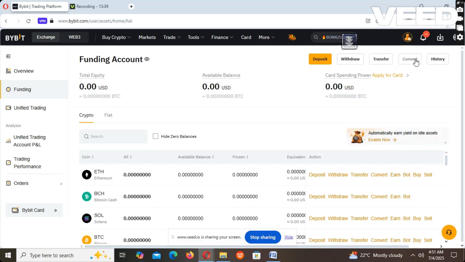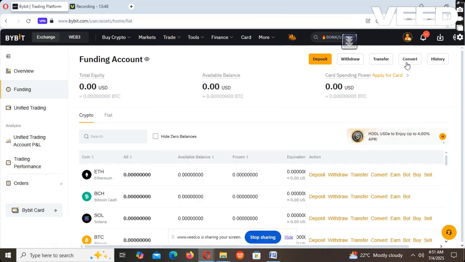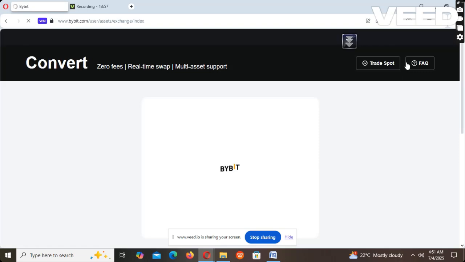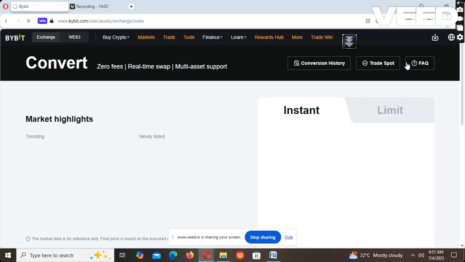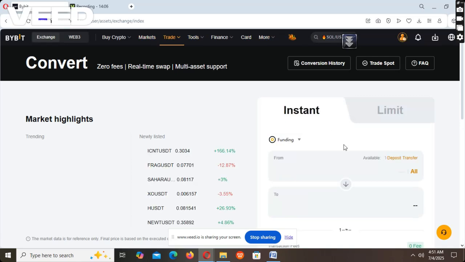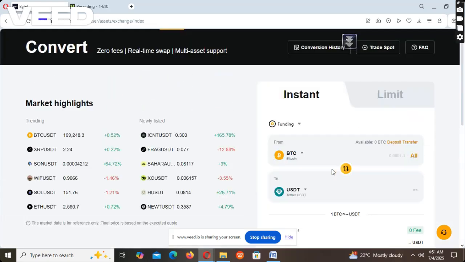Then convert. Convert is when you want to skip spot trading. You don't want to use it. You click on convert, and it will automatically bring out a page for you where you convert your coins to another coin without using the normal spot trading. It's a good way, and it's zero fee. It's like a swapping method of swapping your token to another token. So just to swap from BTC to this, you swap.